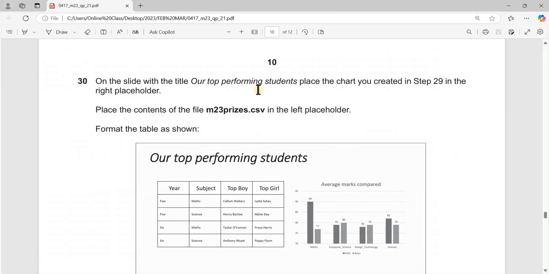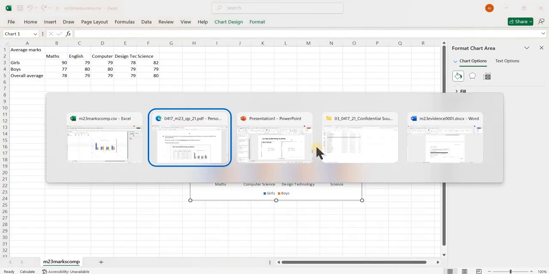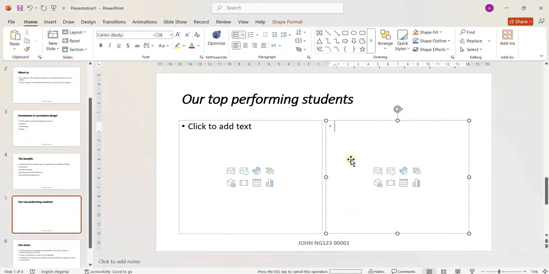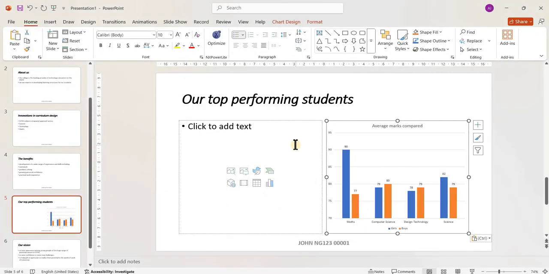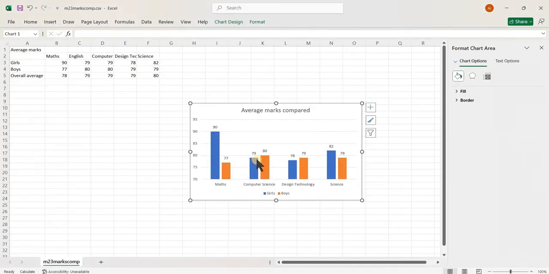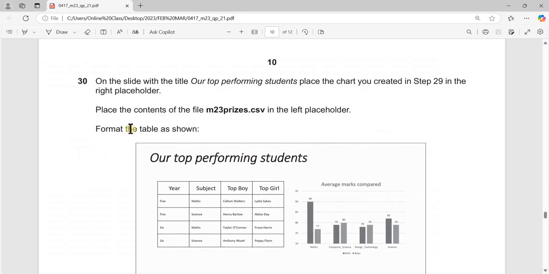We were told to place it where, please? Let's confirm. In the right placeholder. So we go in there and we just paste that. Okay, it's in there. Let's go back to the question.